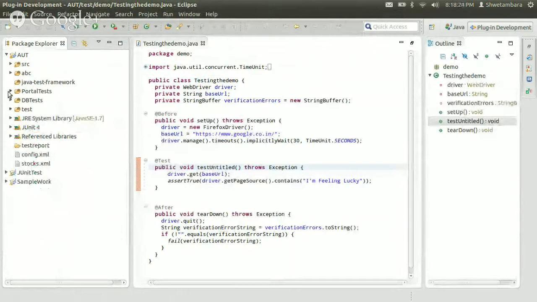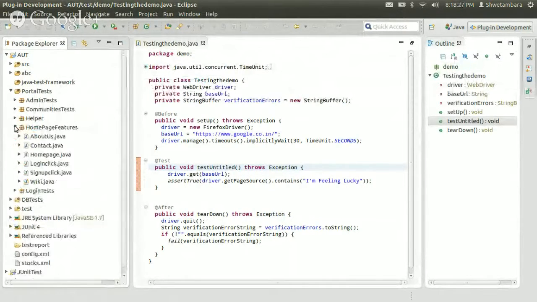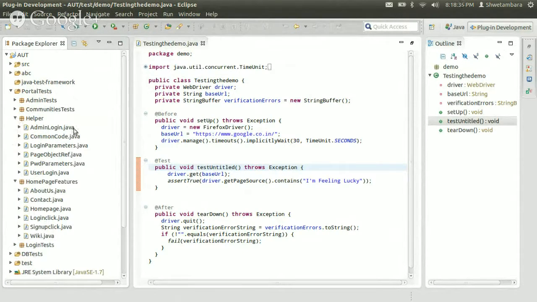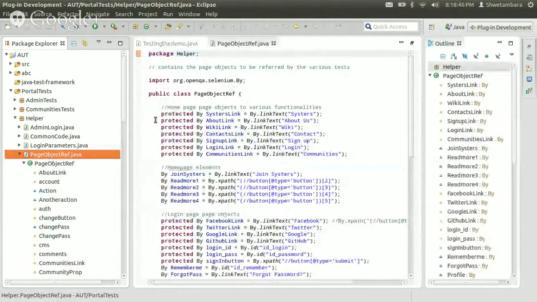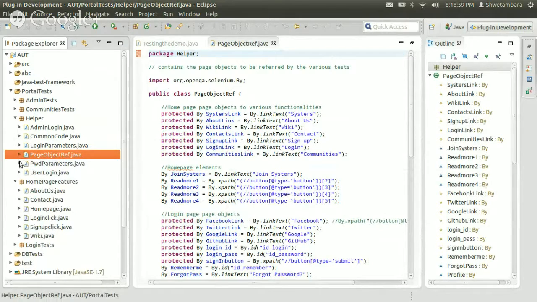I've also created many tests in a likewise manner, going through the same procedure. For the portal test, admin test, community test. We have helper, which contains the common tests and the common login, opening the login page, or the page object reference. The page object reference here contains all the variables that I'm going to use in the other code, and just giving them links so that in future, if the page source has any changes, the user can actually come to this code and change it here, which will be reflected in every other code from there.